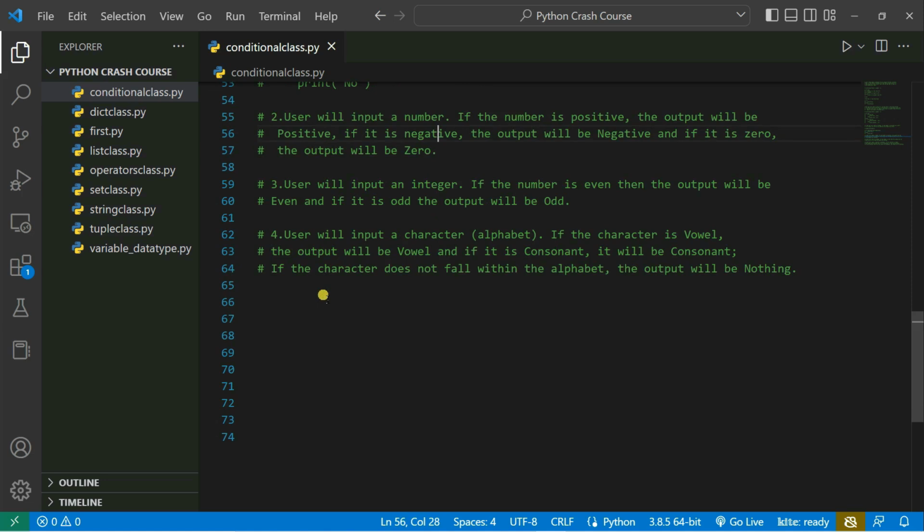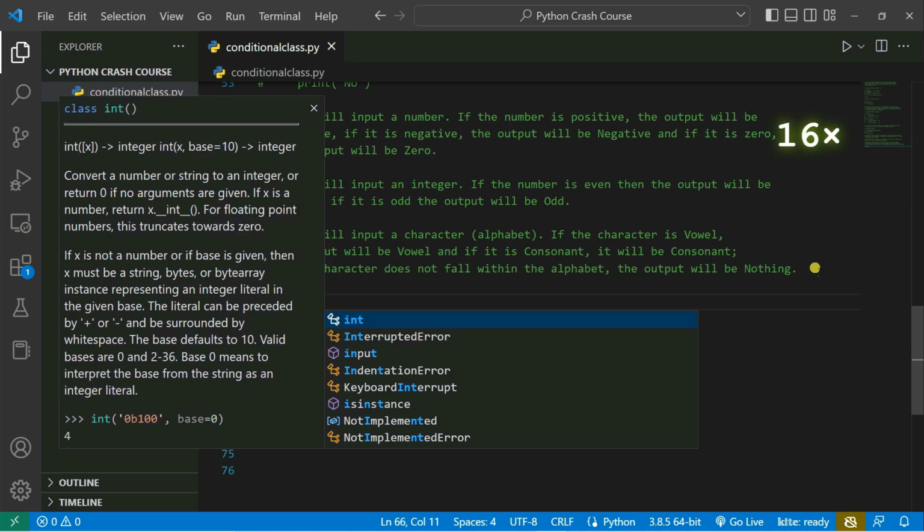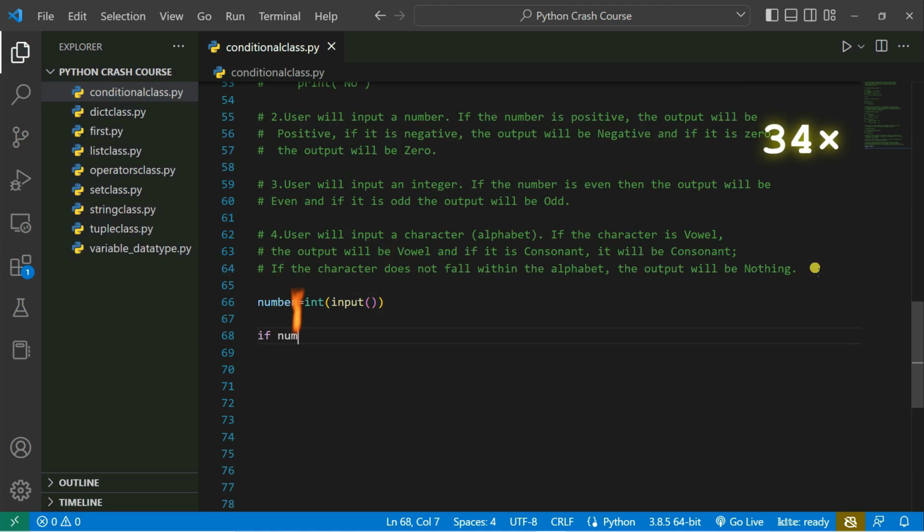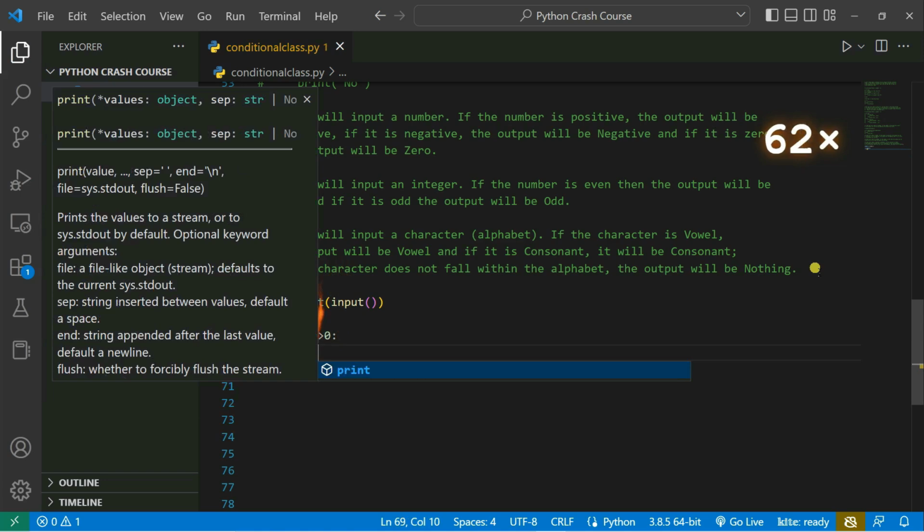So what I can do, we are going to take in the input from the users. So let's say int and input from the users. And now we need to check if the number is greater than zero, so this is a positive number. Well, I think it makes sense to you. So positive.